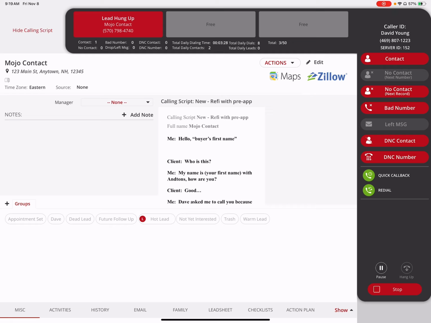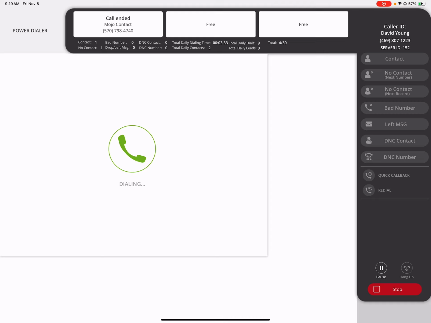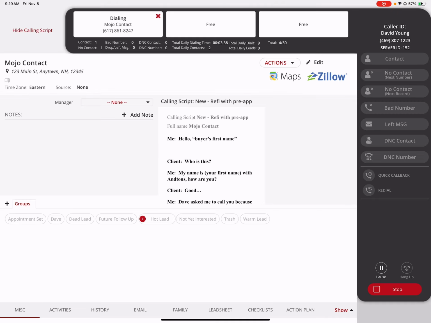So here on the calling list, you see how this third one down says no contact. So we're going to say no contact for this one. And it's just going to keep dialing. See how the system just keeps dialing? And that's how it's going to be for you. You're going to have a client, a potential client, on the phone every 5 to 8 minutes. And it's up to you whether that person wants to do business with you or not.